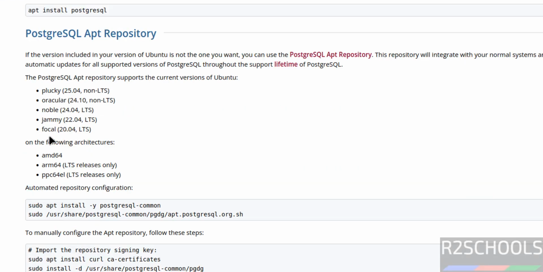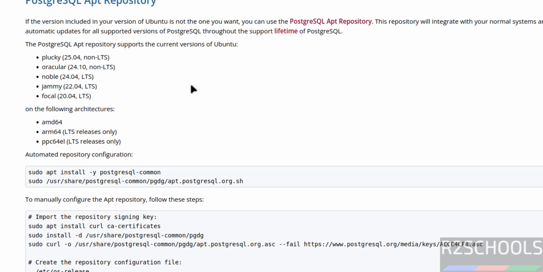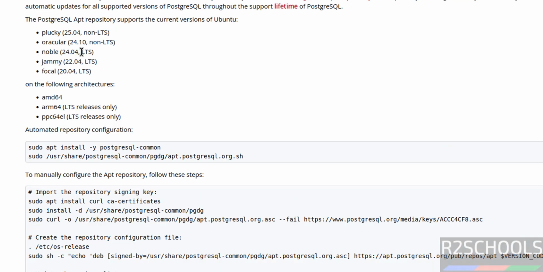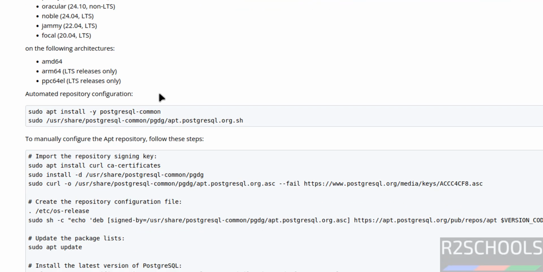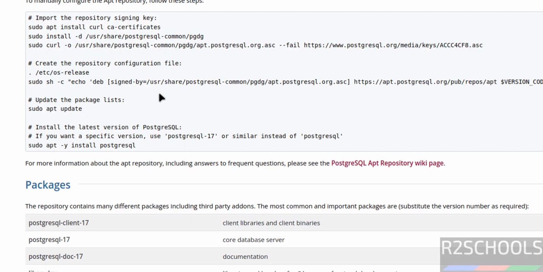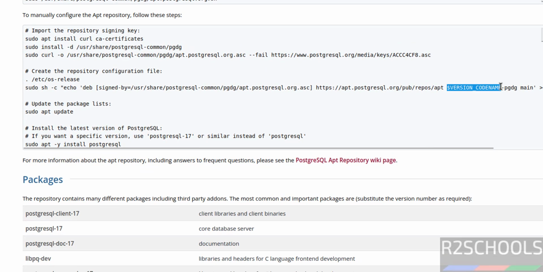See here, it supports Focal, Jammy, Noble, Oracular and Plucky editions. Okay, so because here it is the Noble edition, we can install on Linux Mint as well. So copy this command. I will show you. We only need to replace this $version code name with Noble. Okay, so let me show you that step.